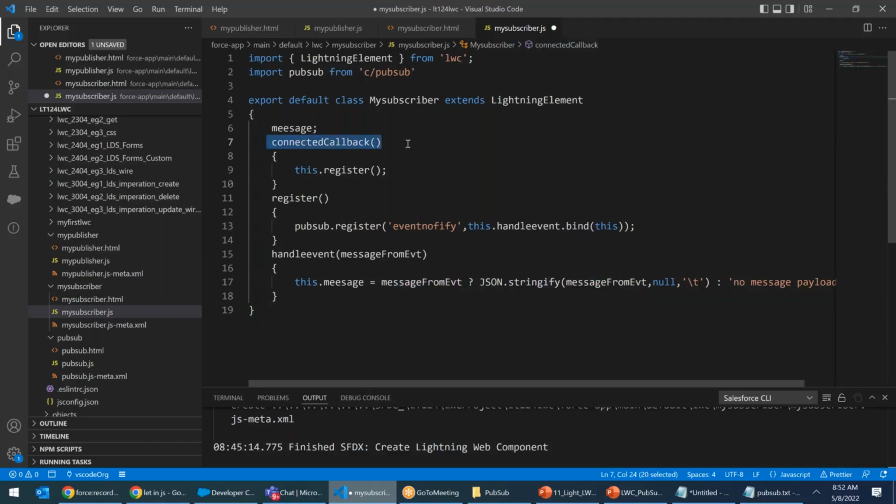Connected callback is a hook. It is called during the insertion. During the insertion of the component, I'm registering the component. Why are you not using a constructor, Rupam?